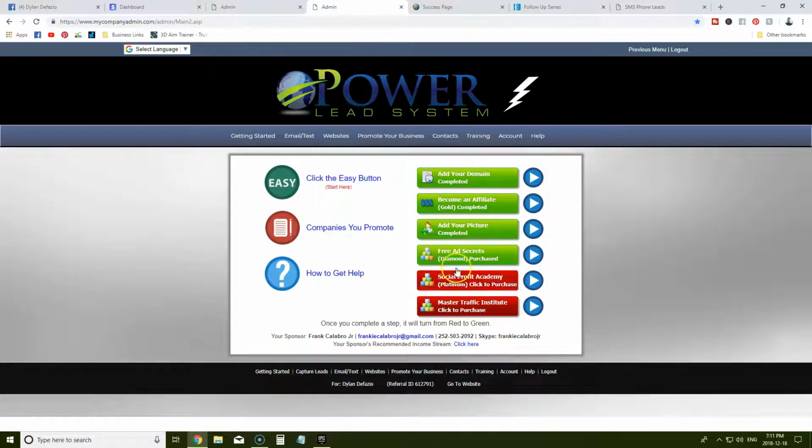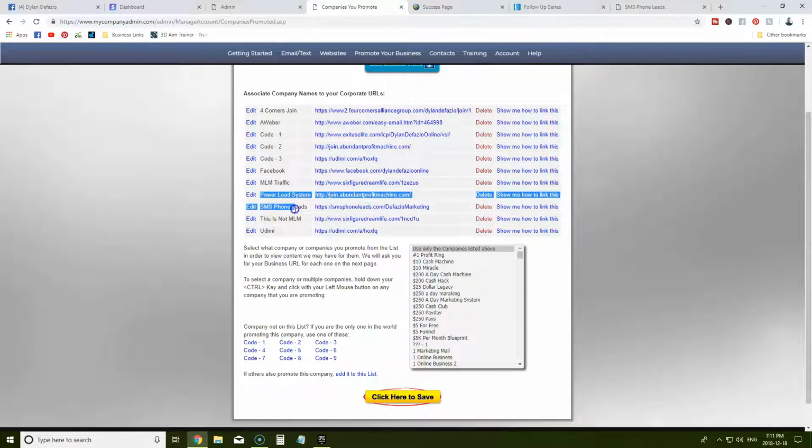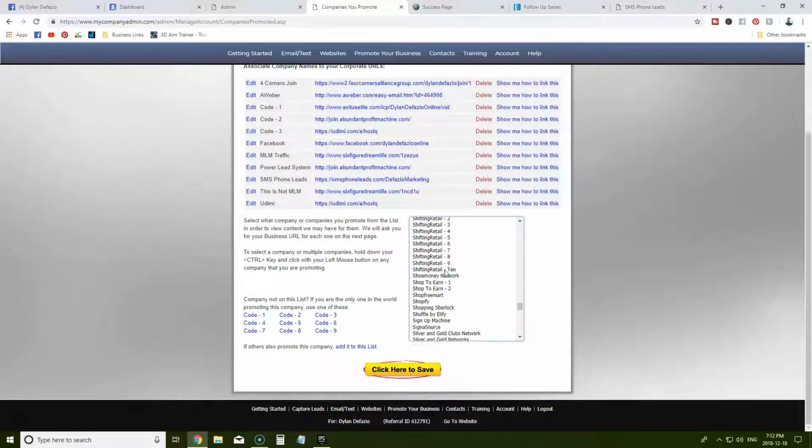You want to go into your Power Lead System back office and click on companies you promote. As you see here, SMS phone leads is already on my link tree. So what you want to do is scroll down to this little box here, type in S, and then continue scrolling until you find SMS phone leads. So we're going to scroll down. You're going to highlight SMS phone leads and then click on click here to save.